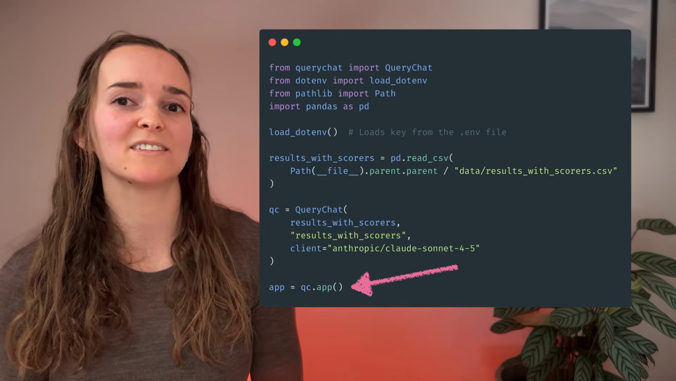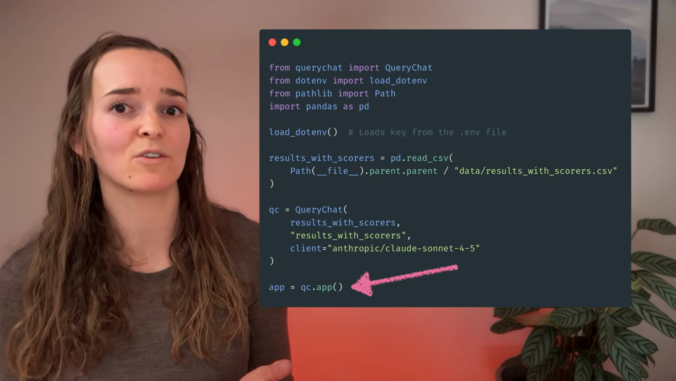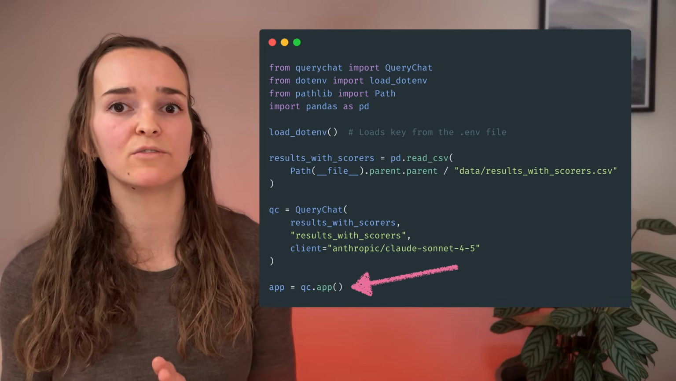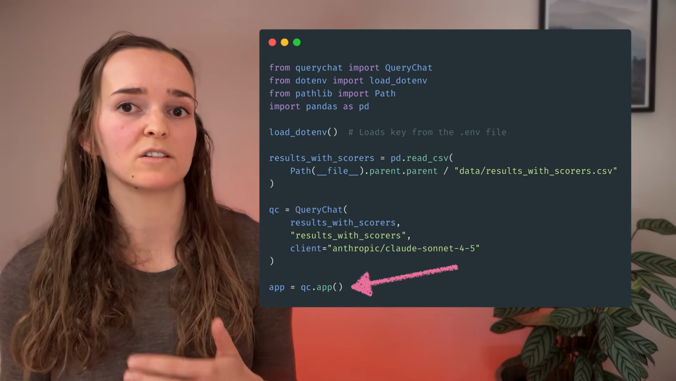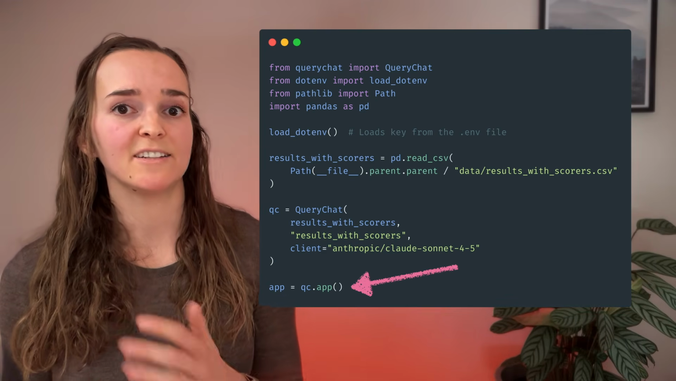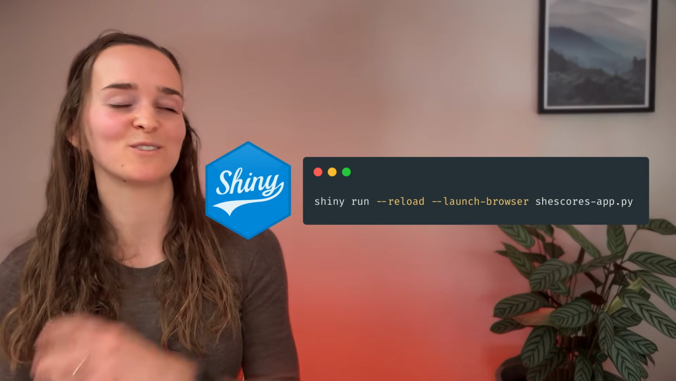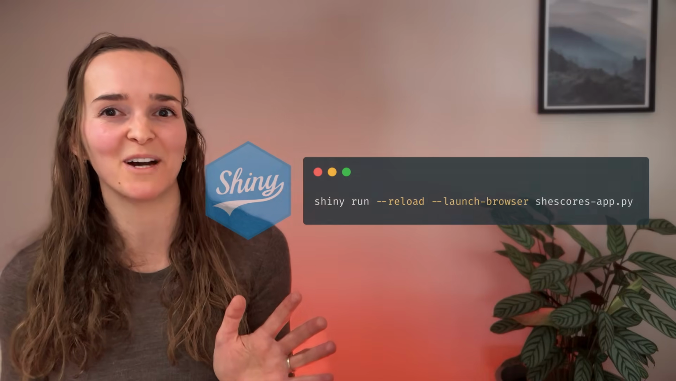Then we use the app method where we can specify any framework of our choice. In this case, we opt for Shiny, which is the current default, but you could also use Streamlit, for example. And in that case, you can use the framework parameter of the app method. Now, we save the file and we run it. So, okay, let's see what this all is about.